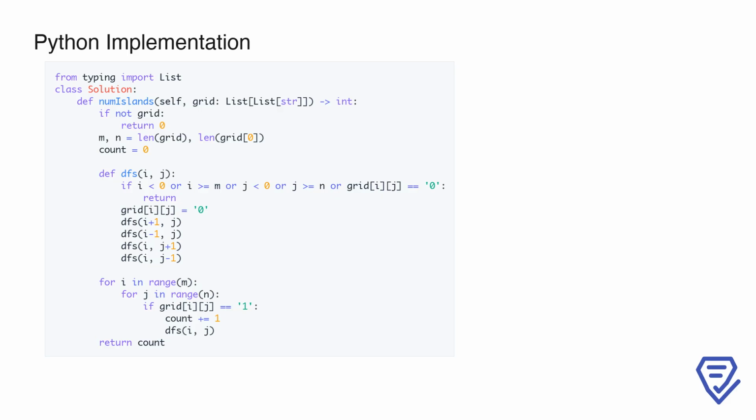Next, we define an inner recursive DFS function. For any land cell, we mark it as visited by setting it to 0, and then recursively call DFS on each of its 4 neighbors. The main loop iterates over every grid cell. When a 1 is found, we increment our count and launch DFS to mark the entire island. After the process is finished, we return the island count.